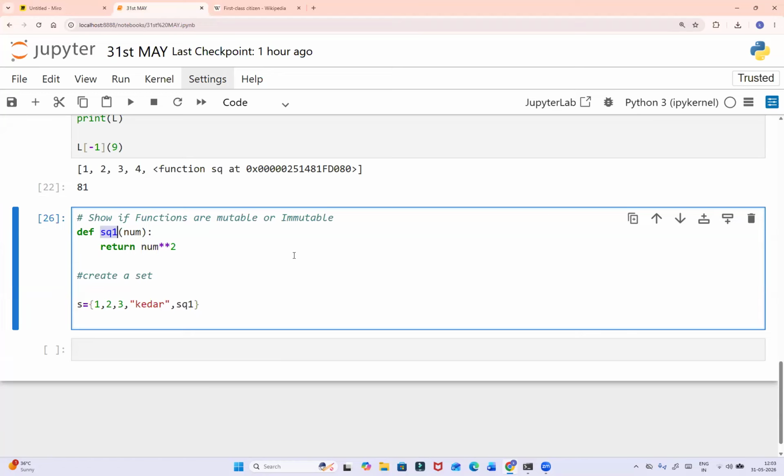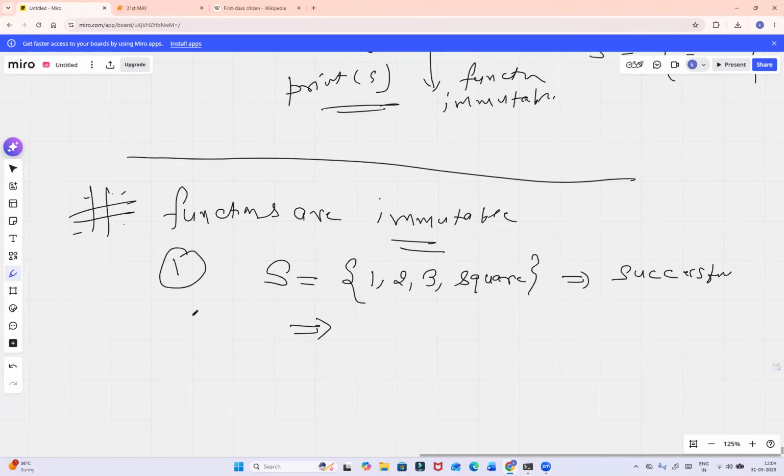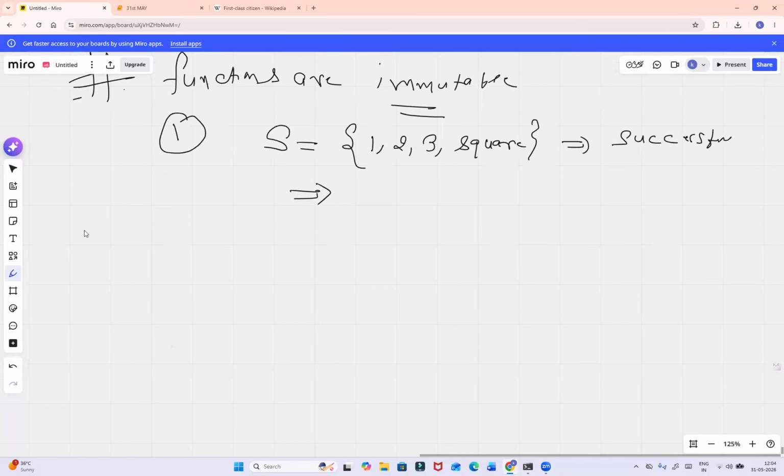Now, the last one. How will you return a method, like a function, from another function? So let us take the fifth one: returning a function from another function.